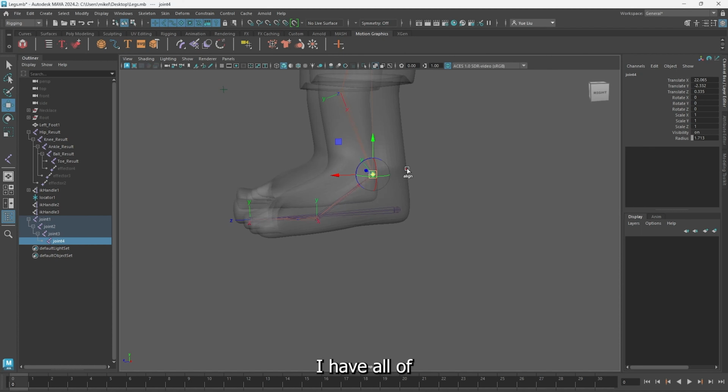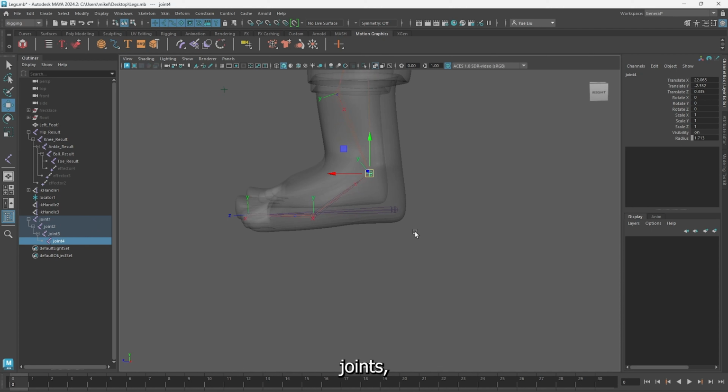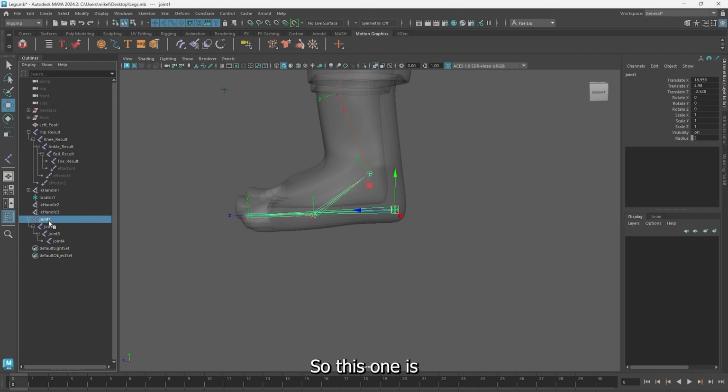Okay, so now that I have all of these snapped to their appropriate joints, I'm going to rename them. So this one is going to be named heel control joint, and this one is going to be named toe control joint. This one is going to be named ball control joint, and ankle.